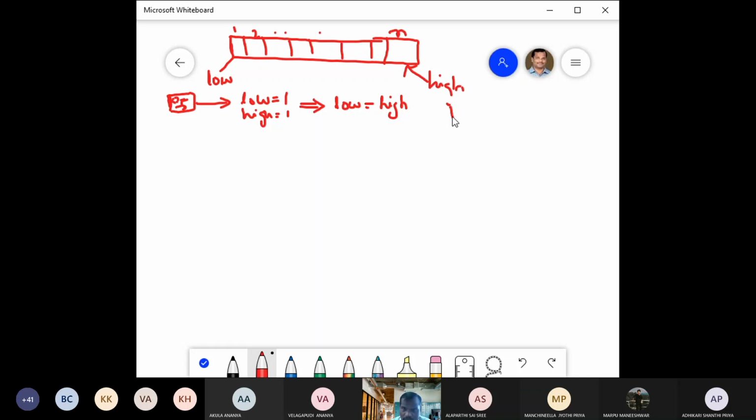If two elements are there, then in this case low is 1, high is 2. So in general, if low is less than high, it indicates that your array contains more than one element. That is why our merge sort procedure is applied when low is less than high. That means at least two elements are there in the list.